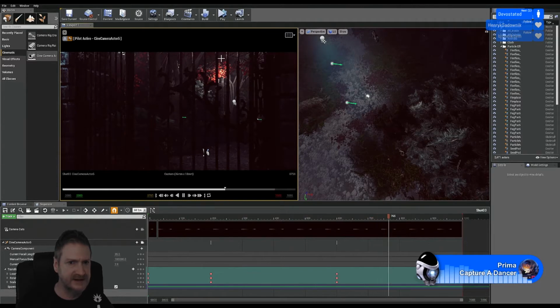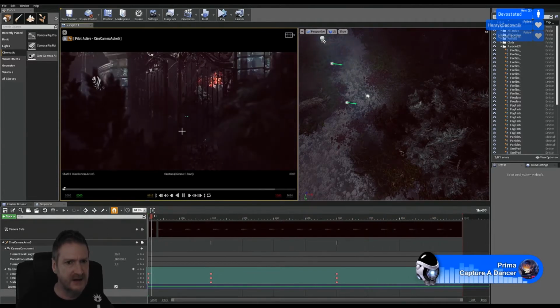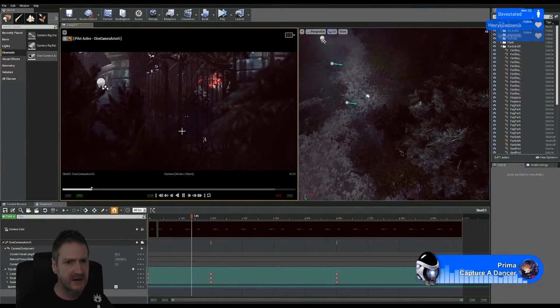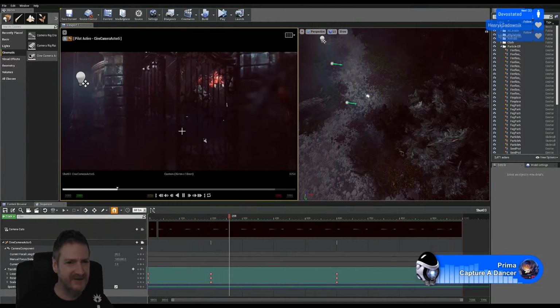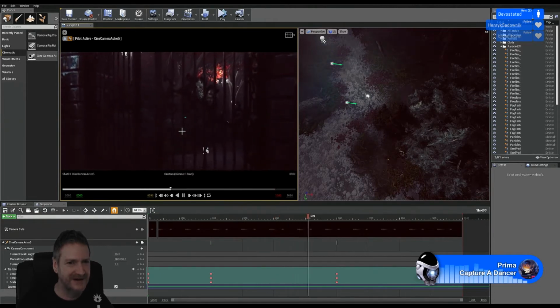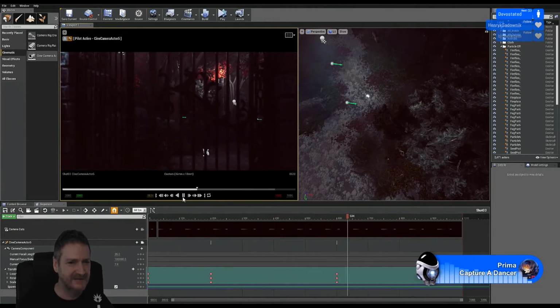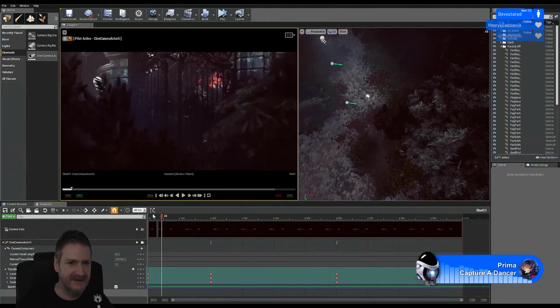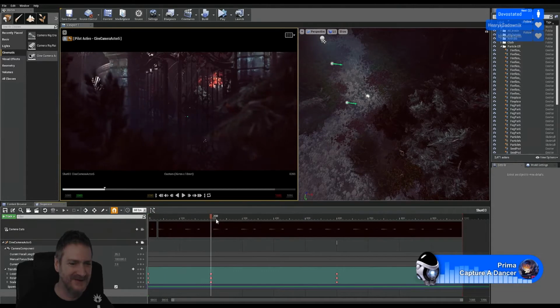Again, we're looking at this camera view, this cinematic viewport over here on the left. It looks like I have a bit of a problem with the very beginning. The camera moves back before it moves forward. Let's have a look at that. Back, back, back. Yeah, we see it pulls back before it pulls forward.